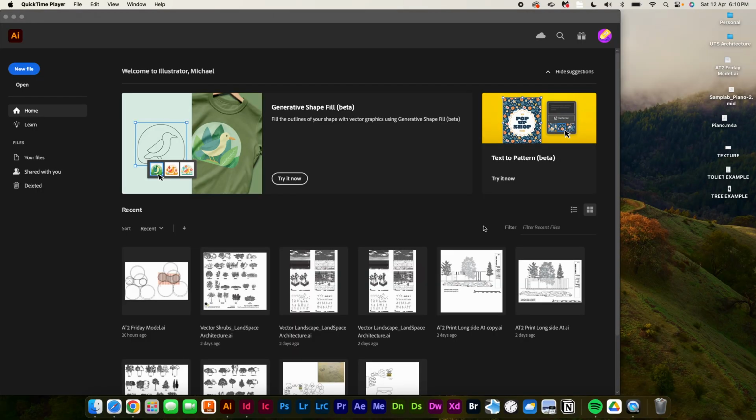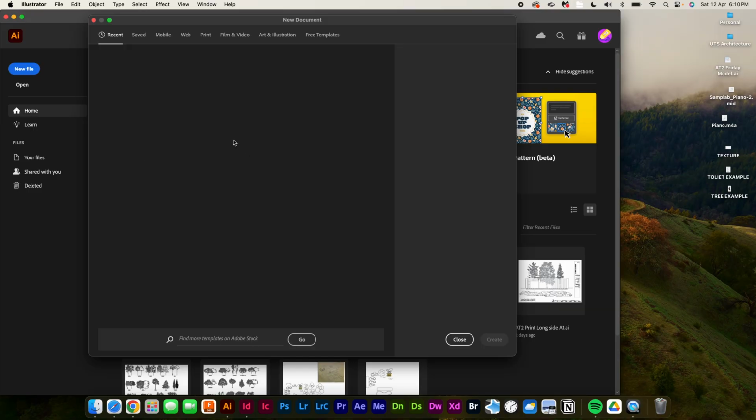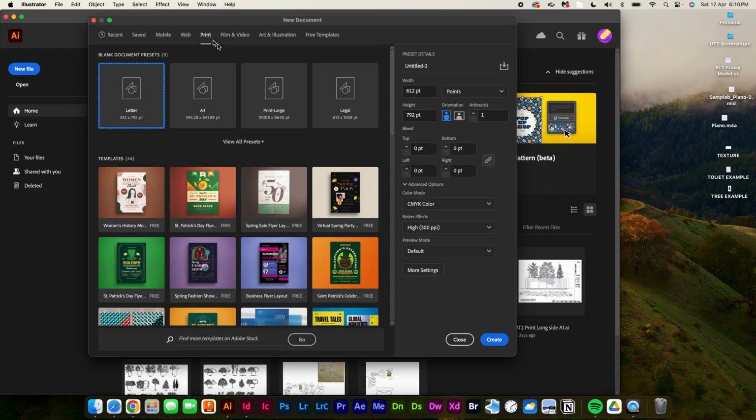Guys, so it's Michael again. I've opened up Adobe Illustrator and let's get started. So I'm going to go to New File. Usually there's some presets here, but it's not working right now. So I'm just going to go to Print and create my own document by setting the sizes myself. So I'm going to create an A2 document, so I'm just going to call this A2.